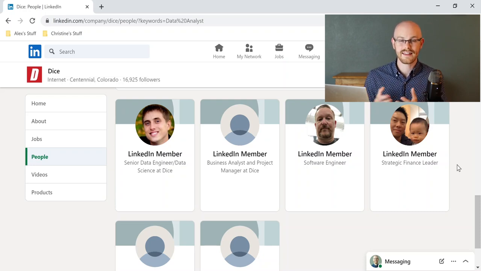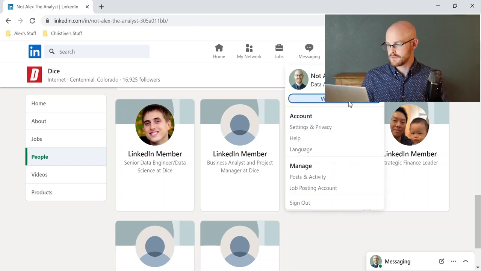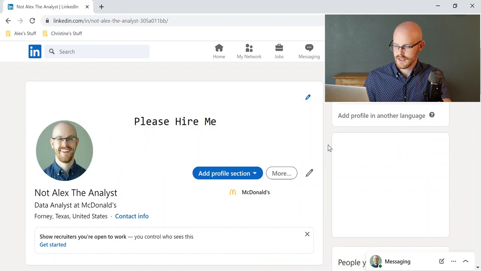Now, my third tip on how to get a job through LinkedIn is to actually have recruiters reach out to you. So let me show you how to do that. The first thing we're going to do is go over to my profile here, and we'll click view profile. Now, there are a few things that we want to make sure we have on here so that recruiters can reach out to us. The first thing I want to do is come to this section right here, which is show recruiters you're open to work.